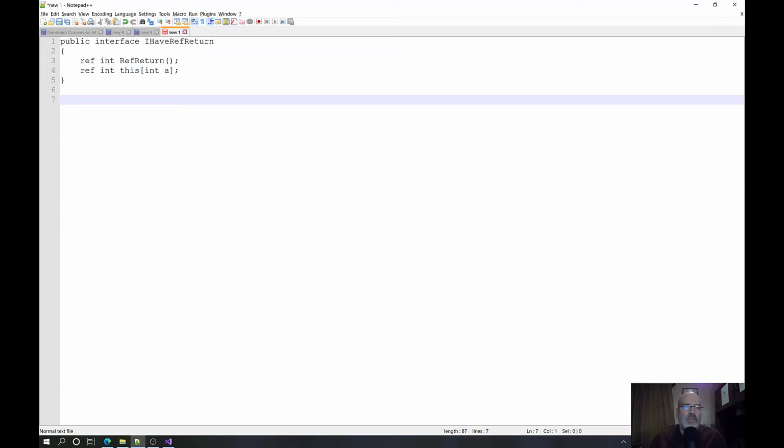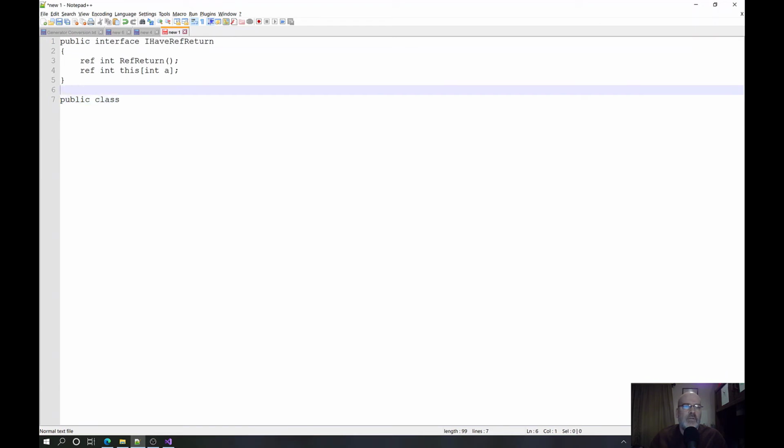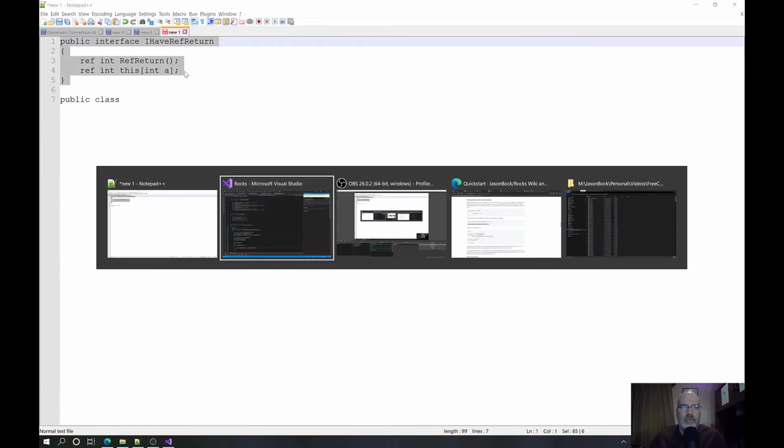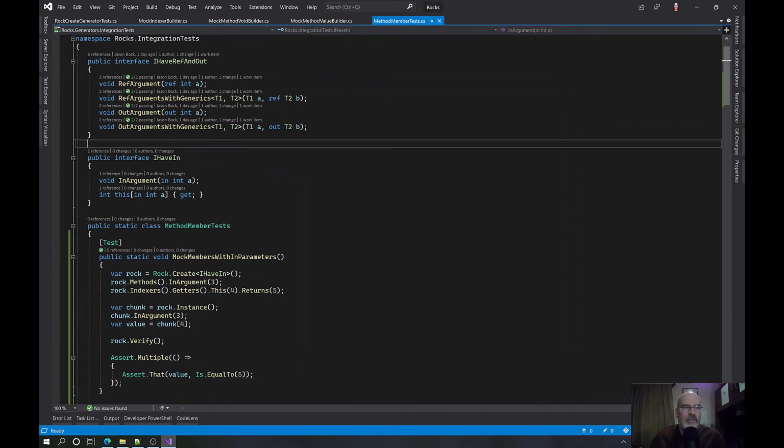there's a couple things that I need to do. So if I say public interface, no, public class, well, let's just let Visual Studio do the hard work for us, which is if I do this.